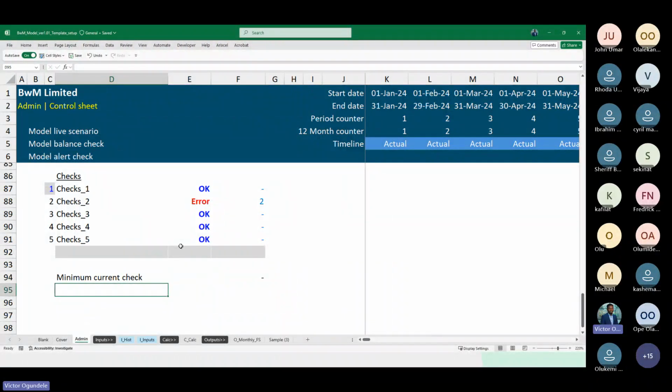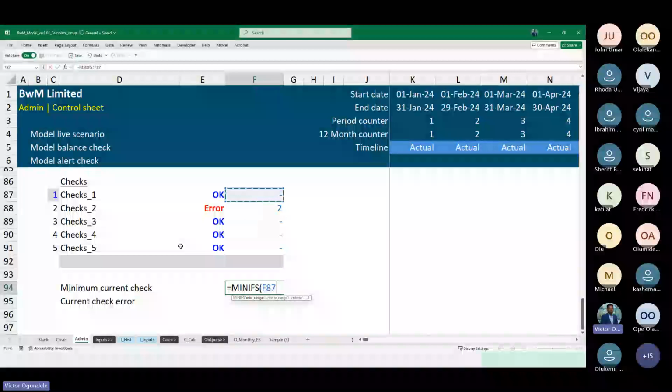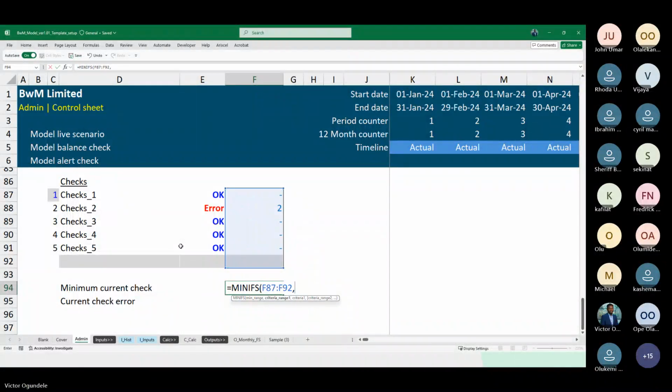All right, then this will now be the current check error. So this will be minimum. Even if you have another error here, okay, no, we need to use MINIFS, right? So it should always be greater than 0. So MINIFS, this criteria range, comma, then the criteria: we expect it to be greater than 0. I think we need to put this in quotes.